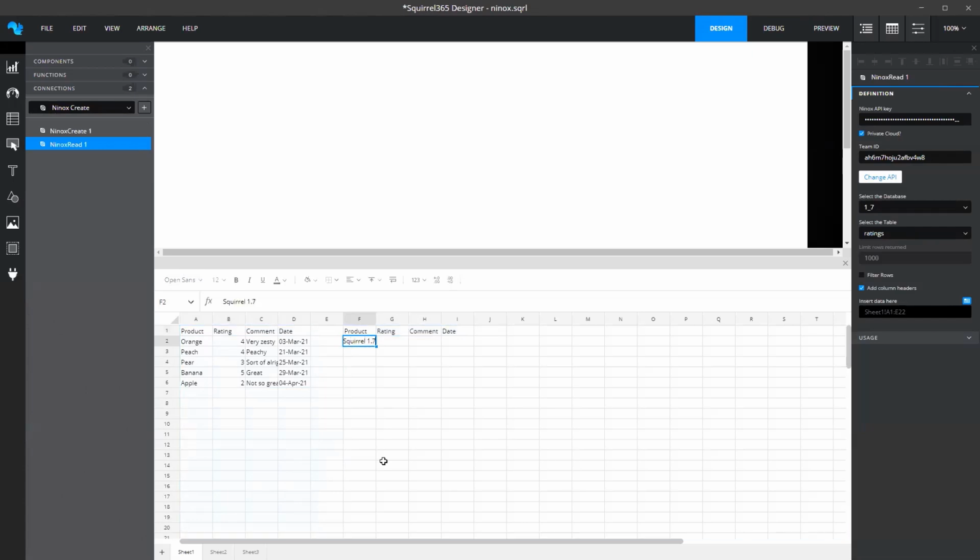Squirrel 1.7. The rating is, well, out of 5, I'd give it 11. Fantastic. I can't spell that either. And then put today's date in, 8, 4, 21, like that.